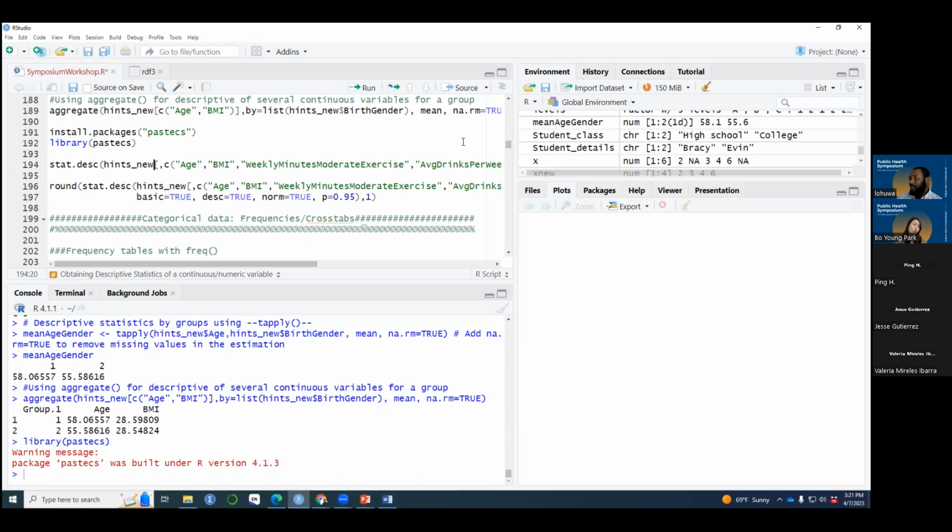It doesn't make sense to find the mean of a categorical variable, or a standard deviation of a categorical or nominal variable. So whenever you want to perform a particular statistic, you have to know which variable you are dealing with. So in our data, age is continuous, BMI is continuous, weekly minutes of moderate exercise is continuous, and the average drinks per week is continuous.